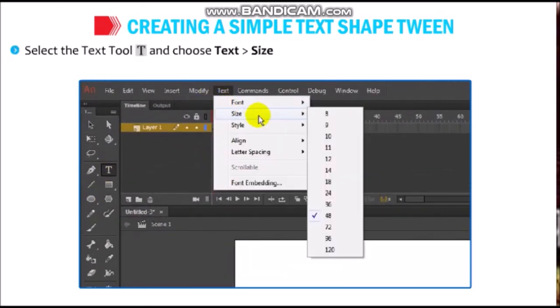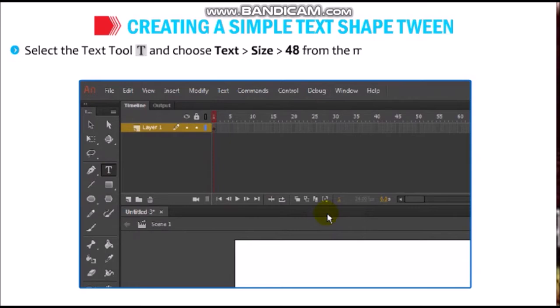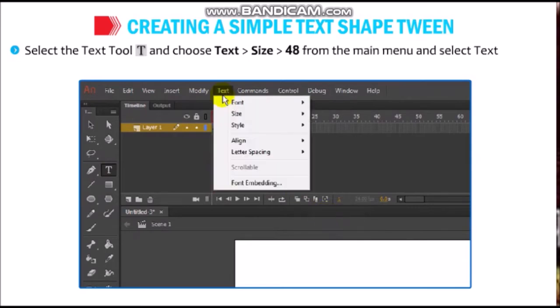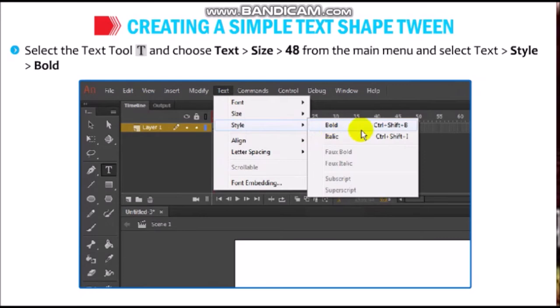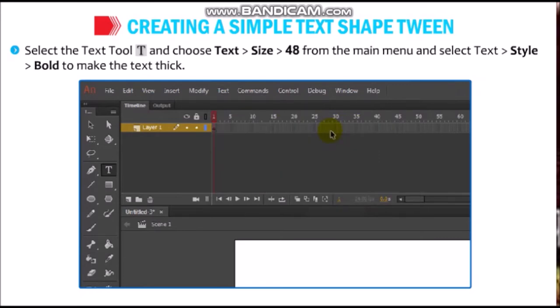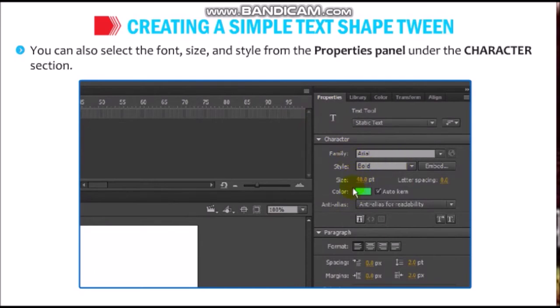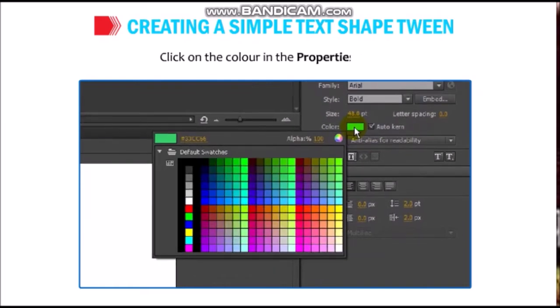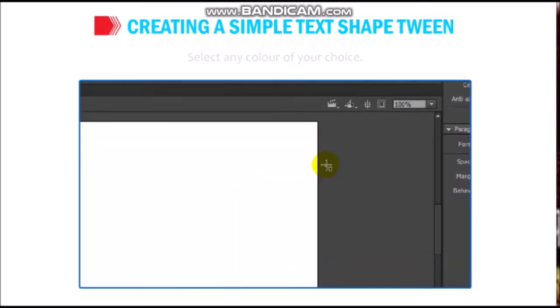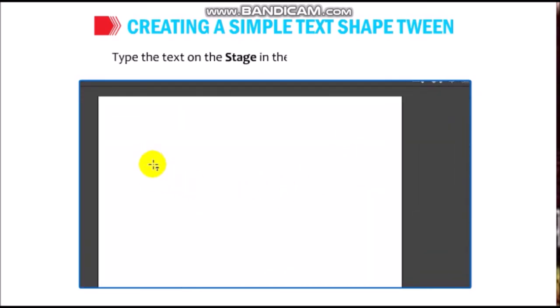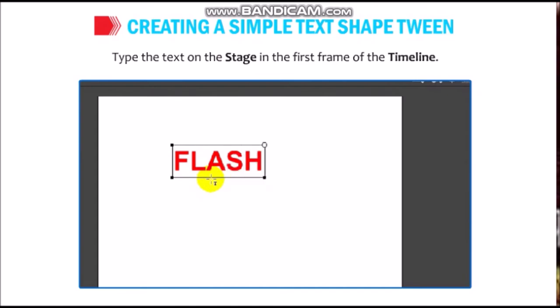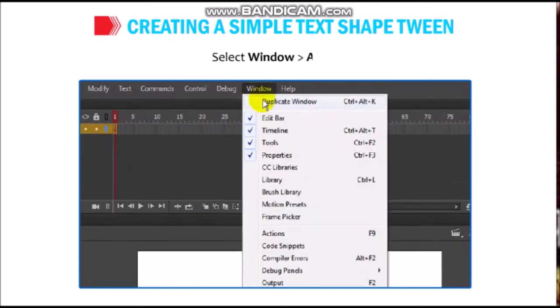and choose text tab, size 48 from the main menu, and select text tab and then style, then bold to make the text thick. You can also select the font size and style from the property panel under the character section. Click on the color in the property panel. The color palette will be displayed. Select any color of your choice. Type the text on the stage in the first frame of the timeline.